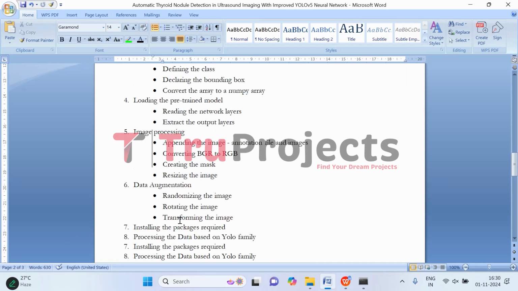Coming to the next step, we have done some more pre-processing. That means we have annotated the images. Here we combine our images with their respective annotations, which provide information about the defects. Then, as the images are in BGR format, that is blue, green, and red, we converted them to RGB. And we created masks for our images, which help to isolate the regions of interest for detection.